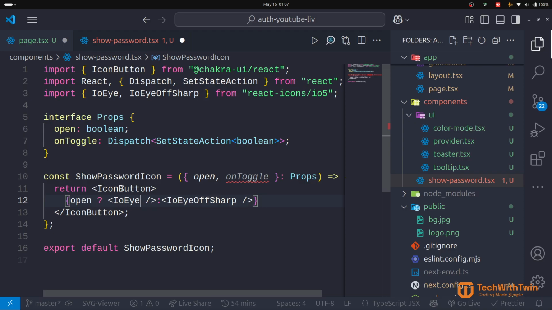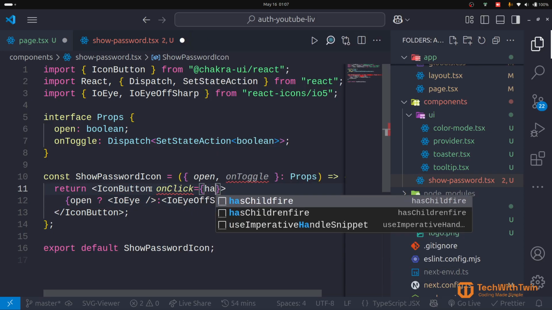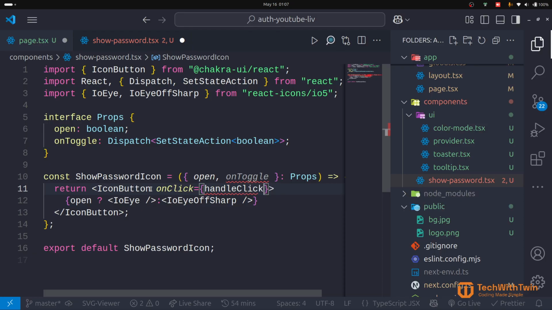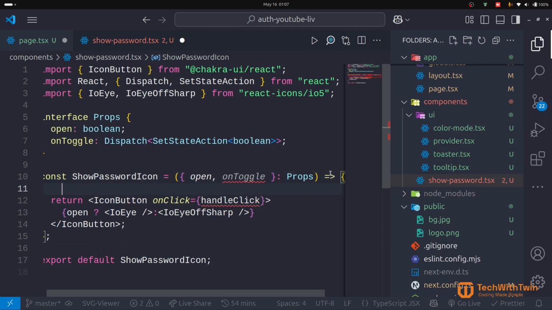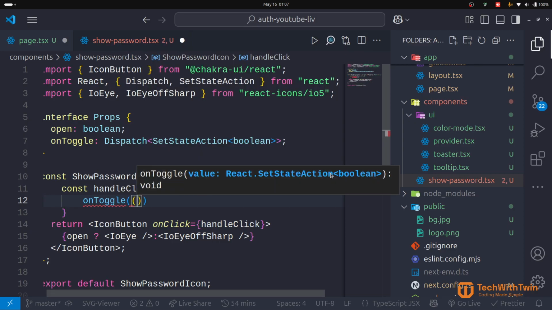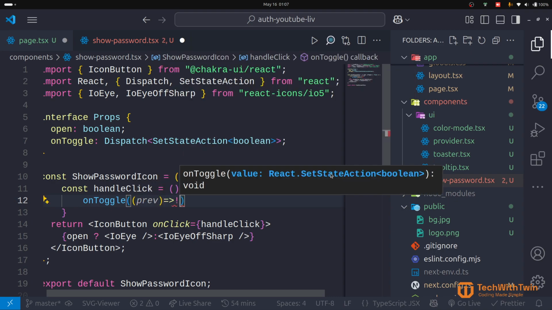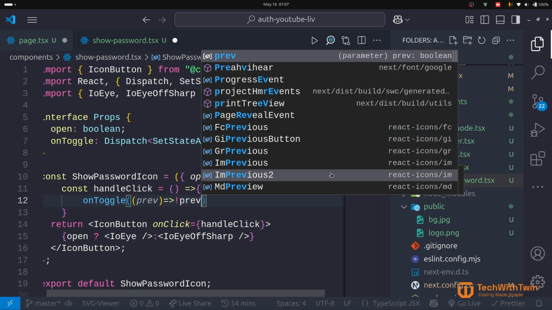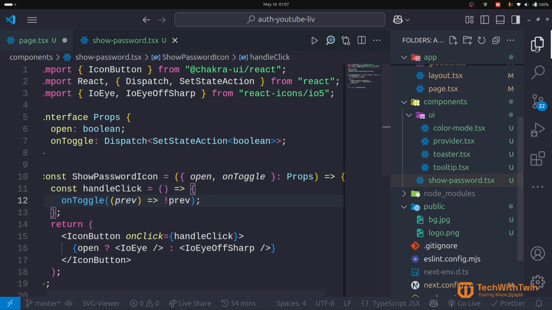And then make sure you open. So whenever someone clicks this button, you can come here and say on click. Then you can create a function called handle click. And then handle click is equal to this. We call the on toggle set state function. We grab the previous version. So if you are new to the state, you can check out my tutorials. I have a tutorial on the use state so that you can understand. So let me just go quickly through what is happening.